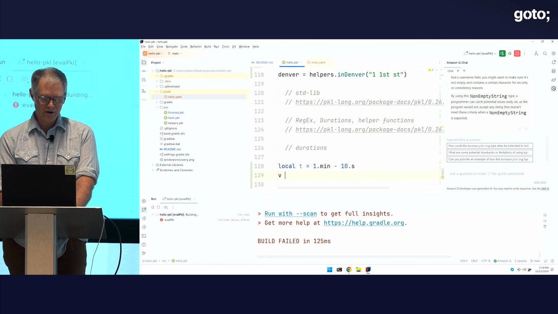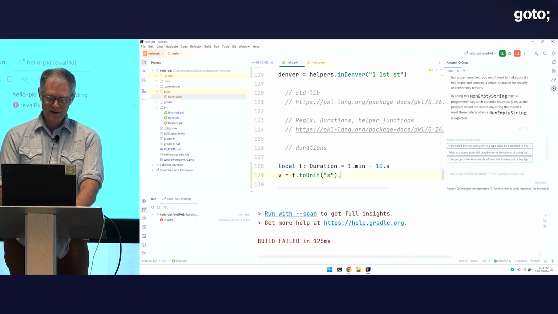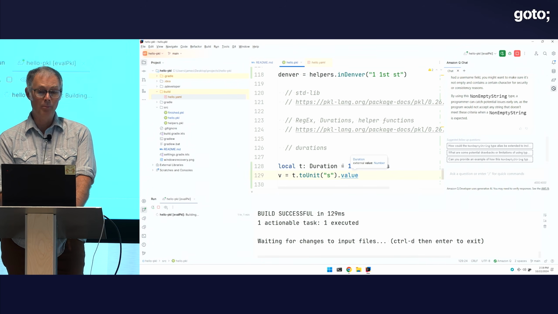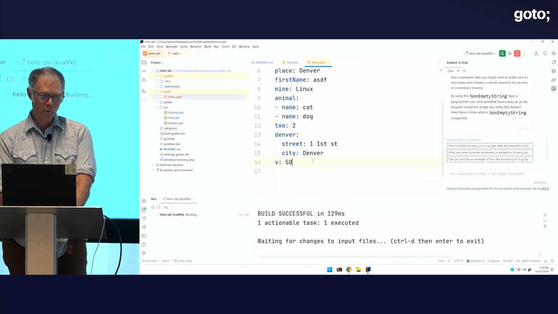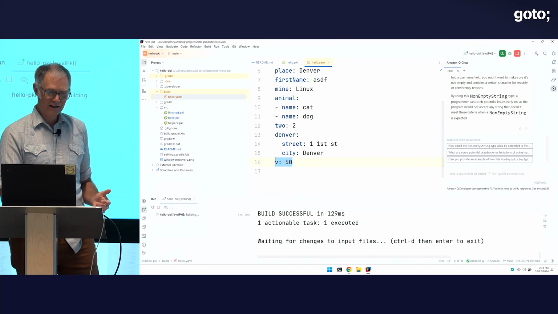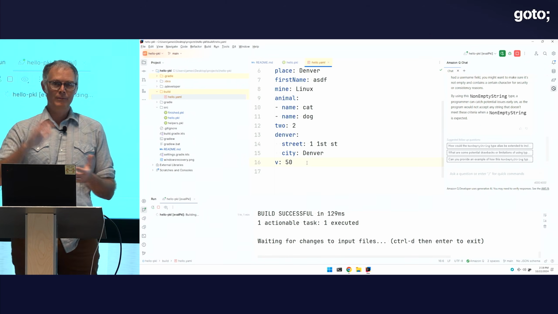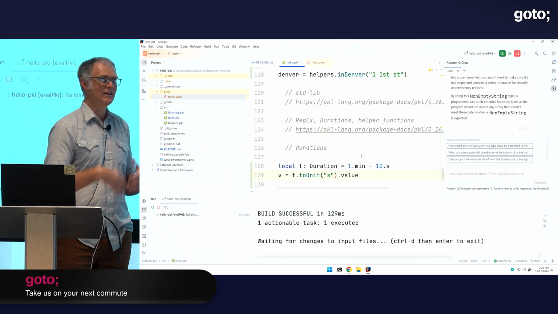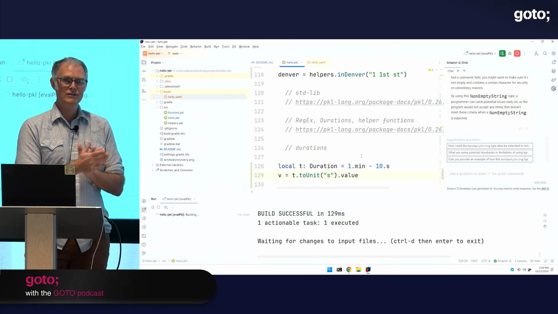Let's create a property here called v, and let's give this a type. So I get that type inference on here. Okay, now I'm going to say toUnit. I tell it what type of unit I want this in, and then I can get the value out of it. And now this will be valid YAML because value is a number. So we can look at that and see that, yep, 1 minute minus 10 seconds converted to seconds is going to give us 50. So again, on the YAML side, all of the type information is now gone, but at least on the Pickle side, we were able to have a nice API that's built into the standard library for dealing with durations.